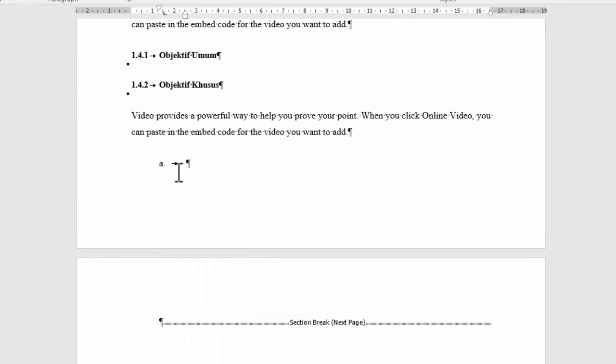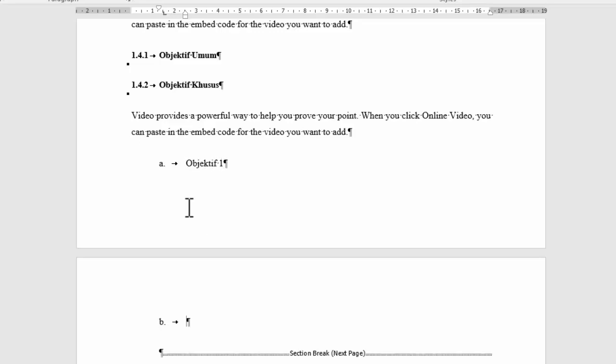So it will bring A. So our objective is, you can write your objective 1, objective 2, and objective 3.